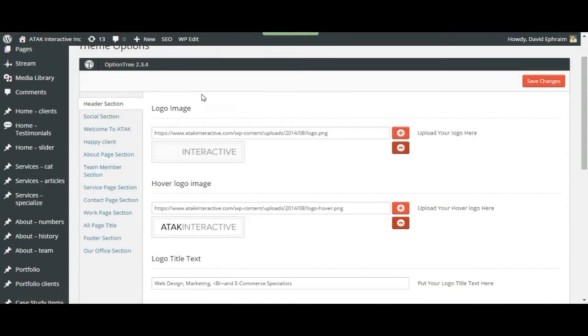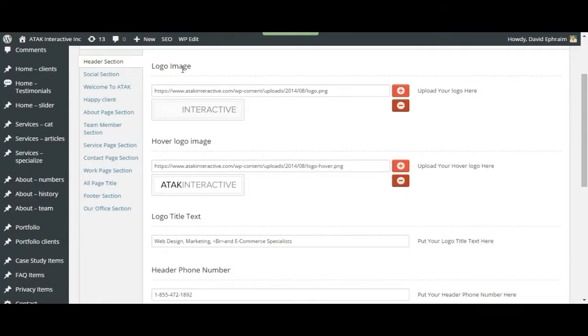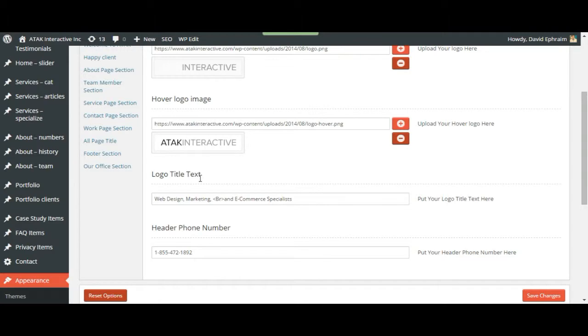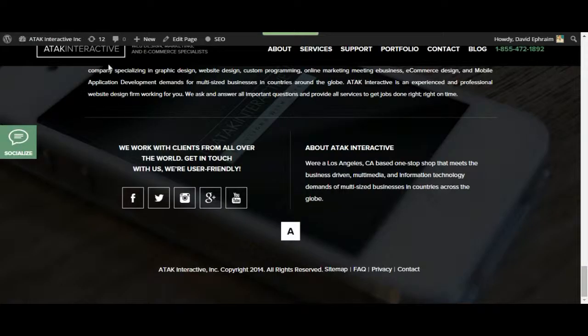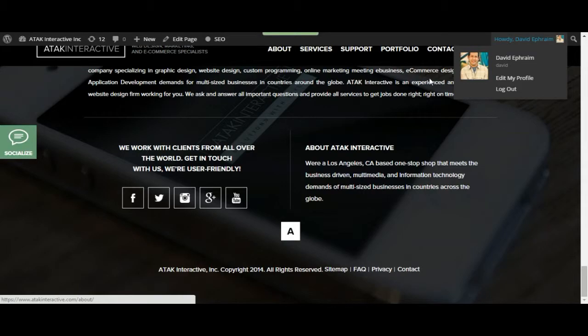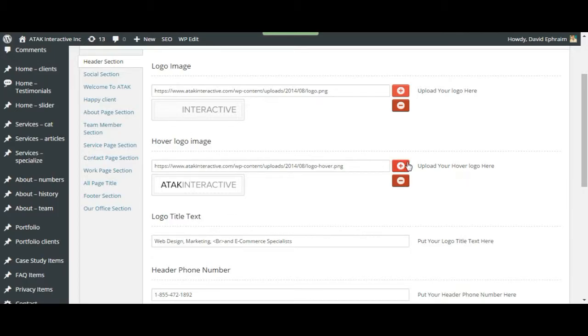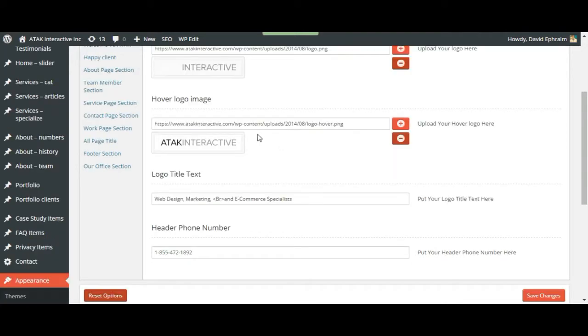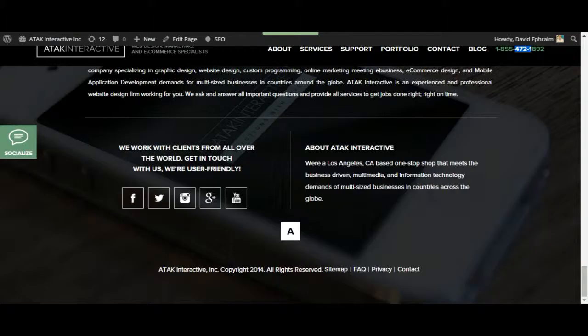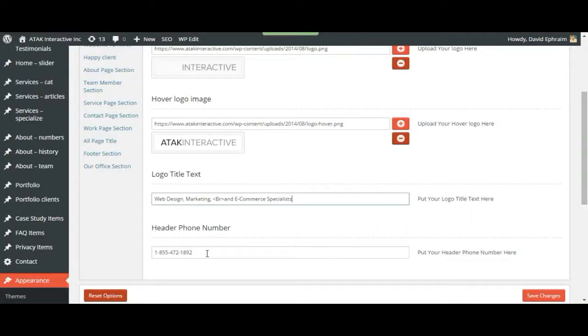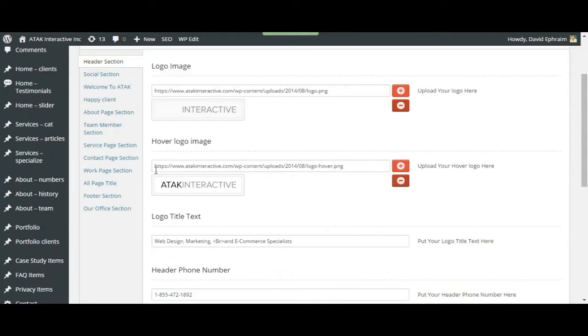This is the upper section, as I told you before. What we have is logo image, logo text, header, phone number. In the header, we have the logo on the left, the logo text, about, services, support, links, and the phone number. We can always change the logo, nice and easy, it just shows up right away. We can change the text, and we can delete or change the phone number.